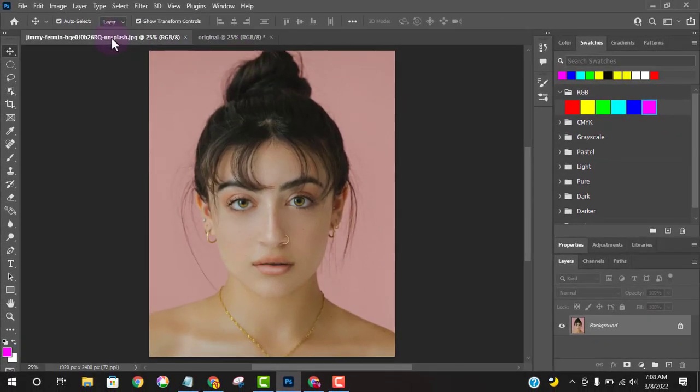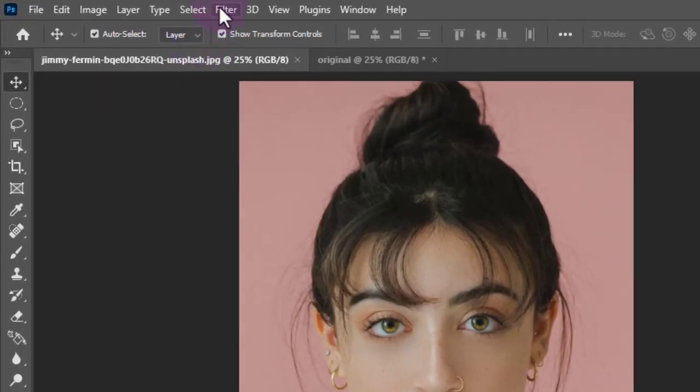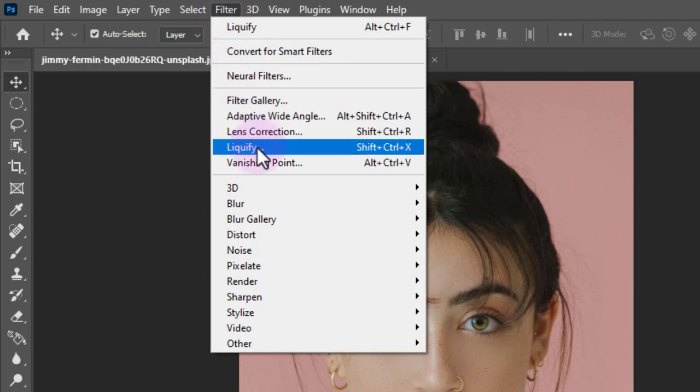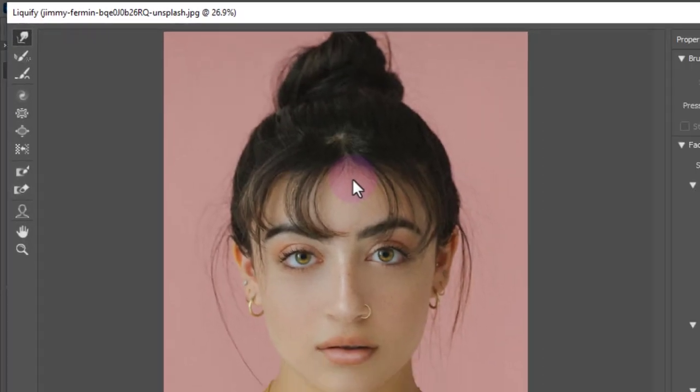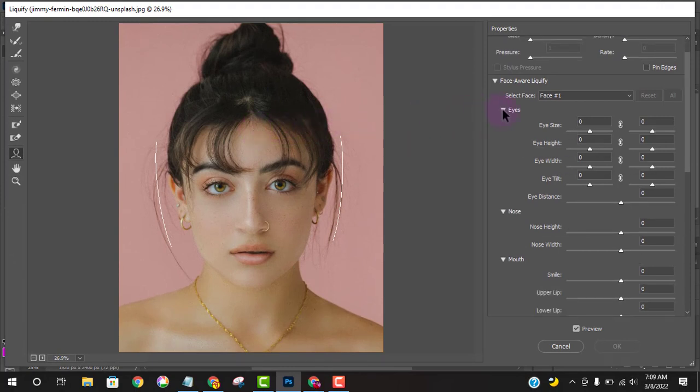Now I'll just come and edit this. I'll click this. I have these two images. I'll come and click this. I'll go to the filters, then I'll just come to somewhere called Liquify. Then it will give me this dialog box here. Right away I'll come to these options here. There's the eyes, there's the nose and the mouth.